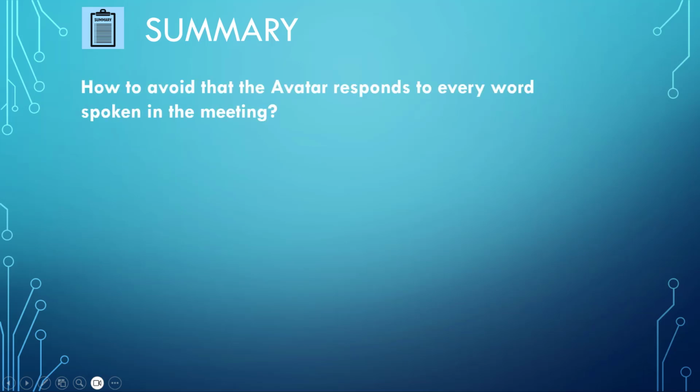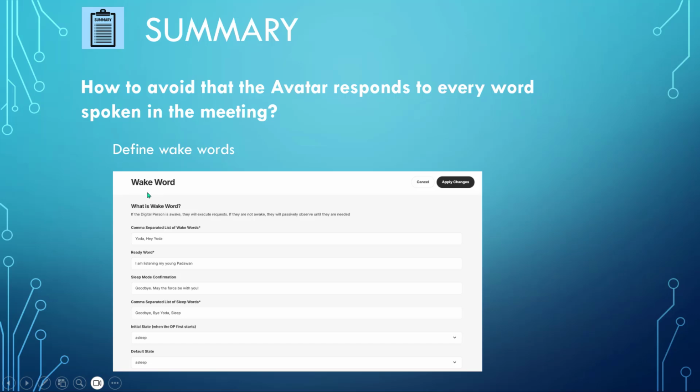Then, now how to avoid that the avatar responds to every word? You saw that I had these talk bubbles in the meeting, and the reason why he did not respond was these wake up words at the beginning. So you can talk, but unless you say here these wake up words or the sleeping words, the avatar will not respond to what you say.